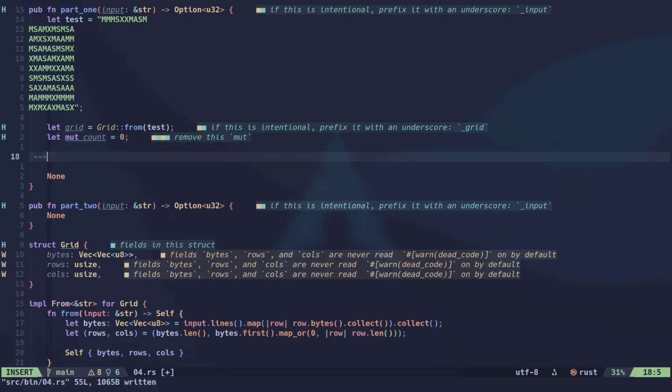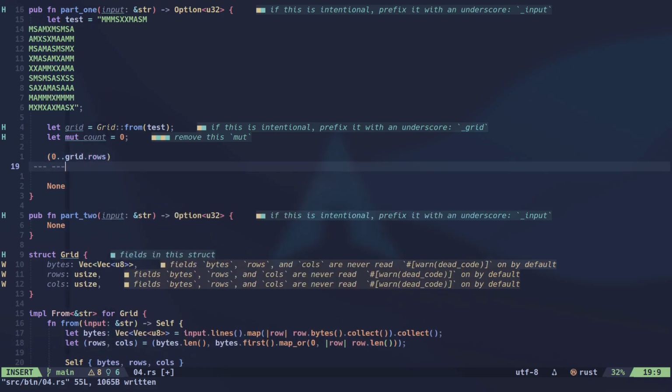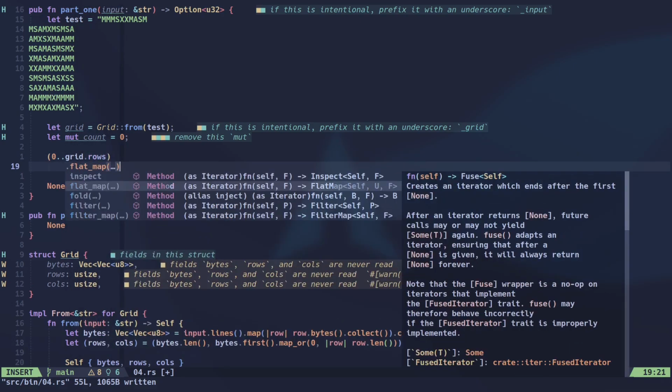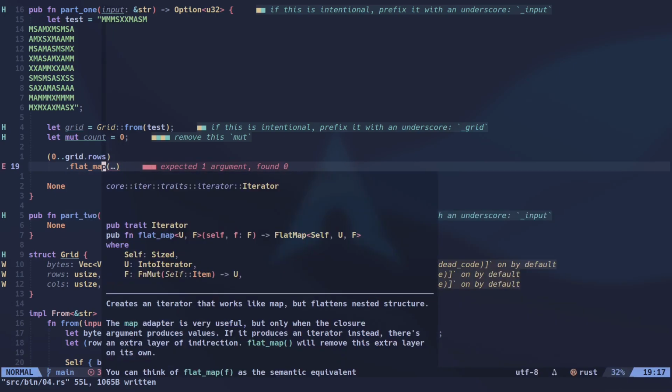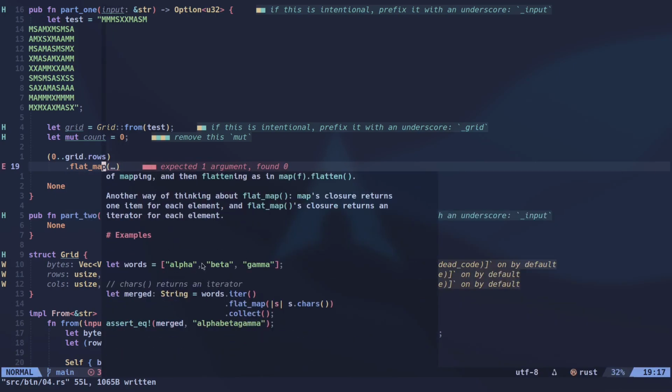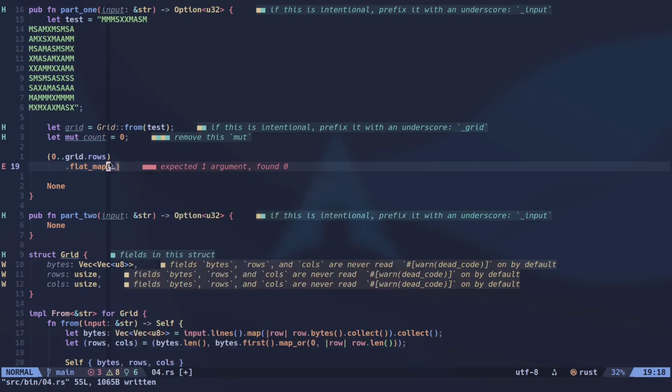This we will need later. And now we can basically iterate. So we iterate over the rows. And let's do flat map. And flat map allows you to map over an array and do some operation and then flatten it. And that's what we want, because we don't want nested vectors. We want a flat map.